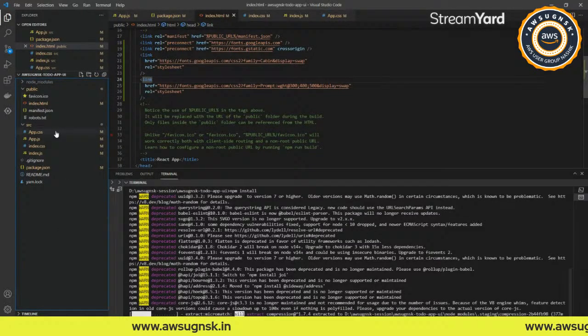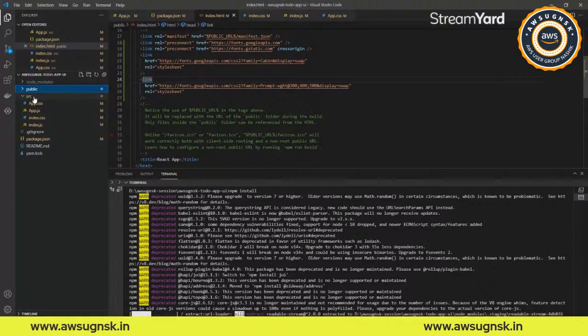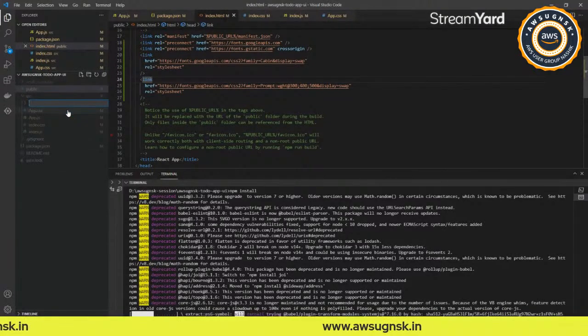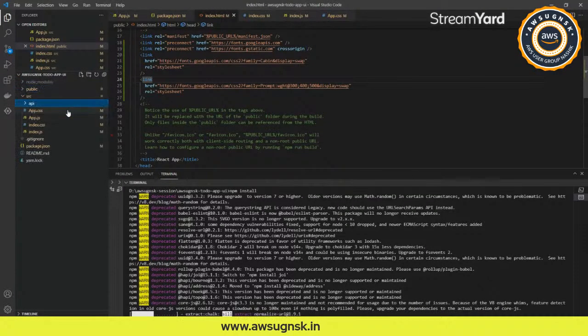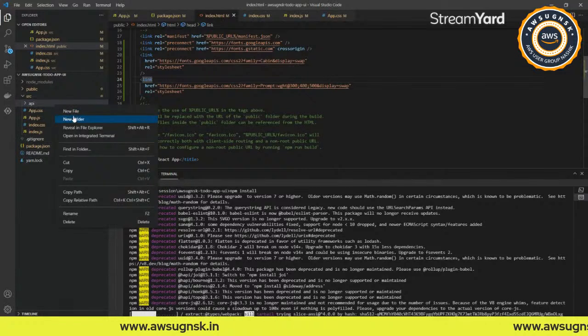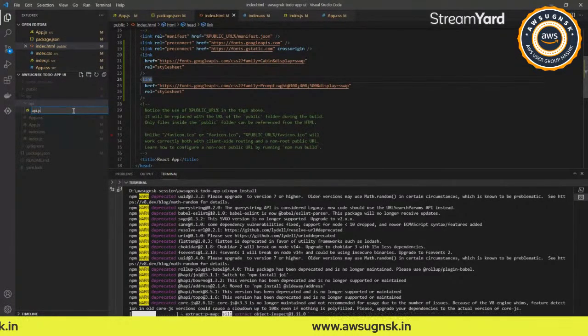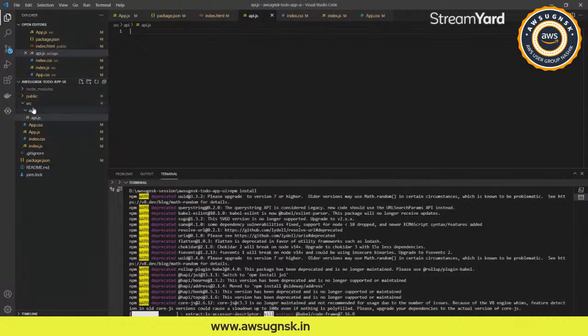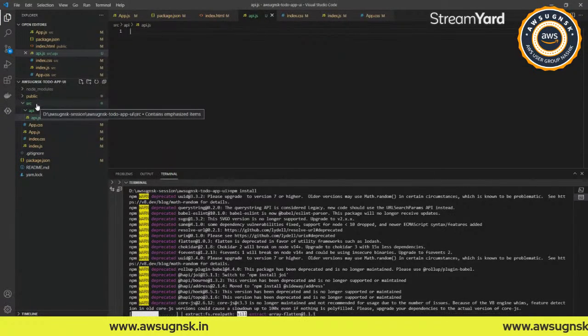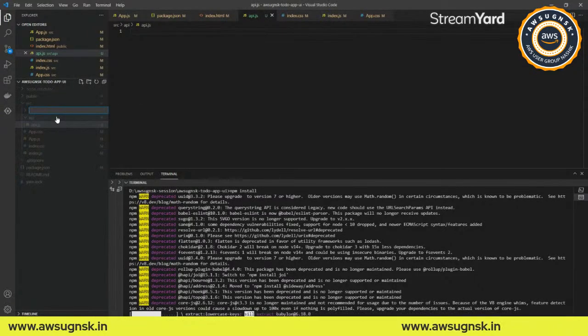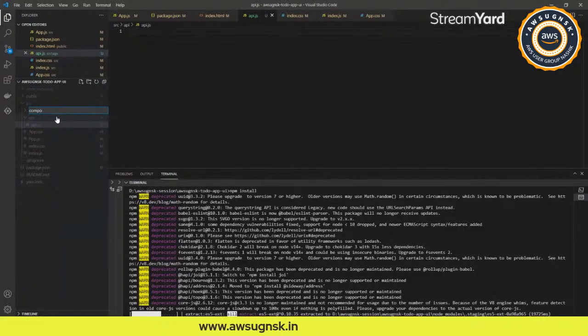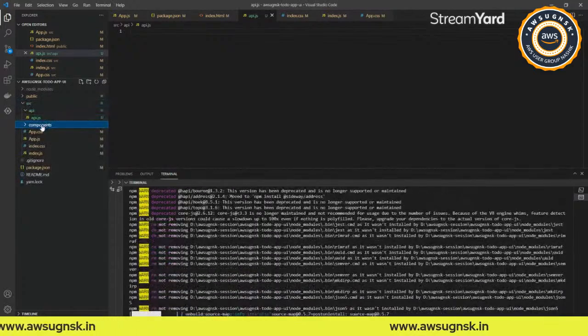Till the time this is getting installed, we'll just create a few folders and create our directory structure. So we'll have an API folder, and under that we'll be having an api.js. So all the API calls will be written under this api.js file. Then we'll be having a components folder. So what are the components that we'll be building? Those will be listed under this.